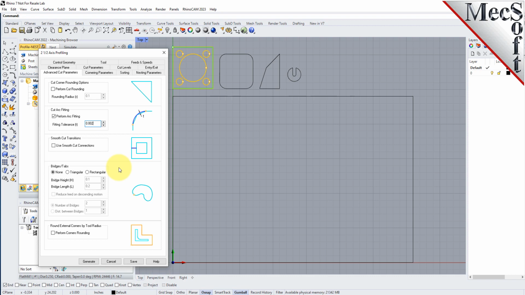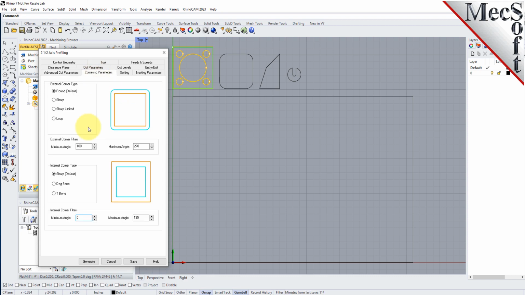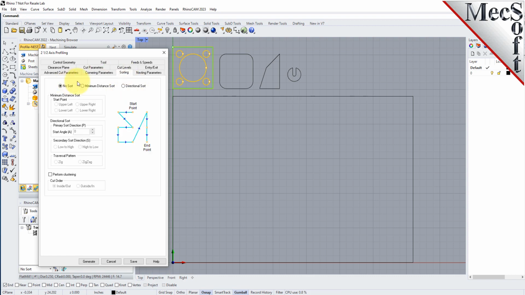Well, for this, let's go ahead and set some. Let's do some rectangular tabs. We'll set the bridge height and the bridge length, 0.1 and 0.2 respectively. And let's go ahead and set the number of bridges to 2. And for the cornering, we're going to do a sharp corner for our profiling. And that's all we need there. For our sorting, we're not going to do any sorting. And we're going to set our nesting parameters.